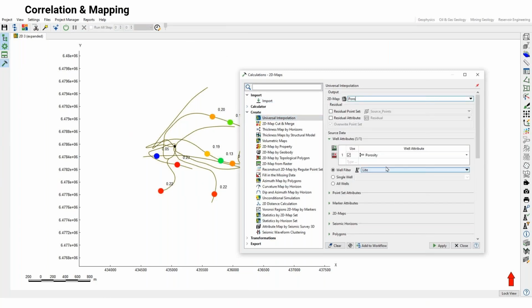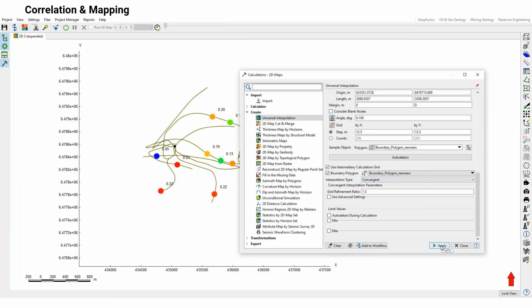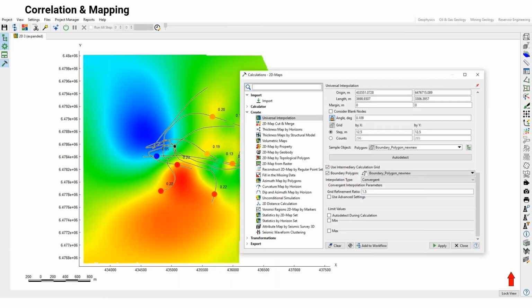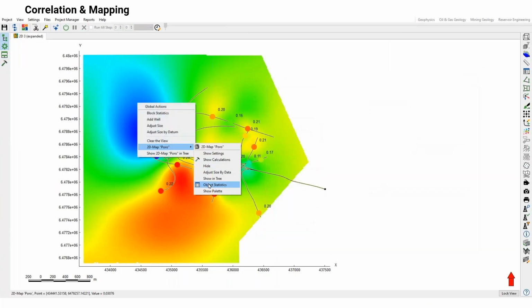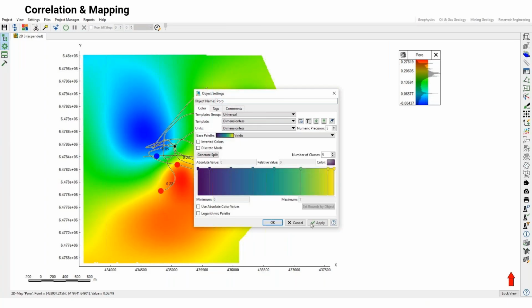we go ahead to the mapping calculations, so our universal interpolation. There's a few inputs you have to put in here, including your interpolation type. In this case, we went for convergent first. We can calculate a first kind of map to get an idea. We can see our distributions on those templates there.